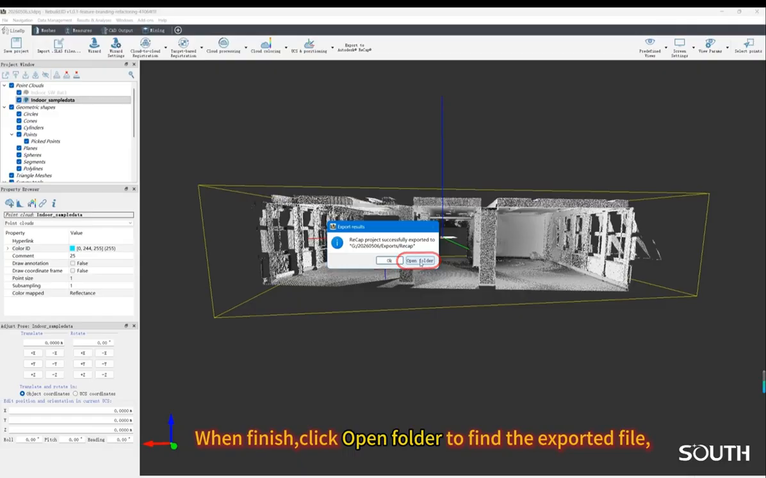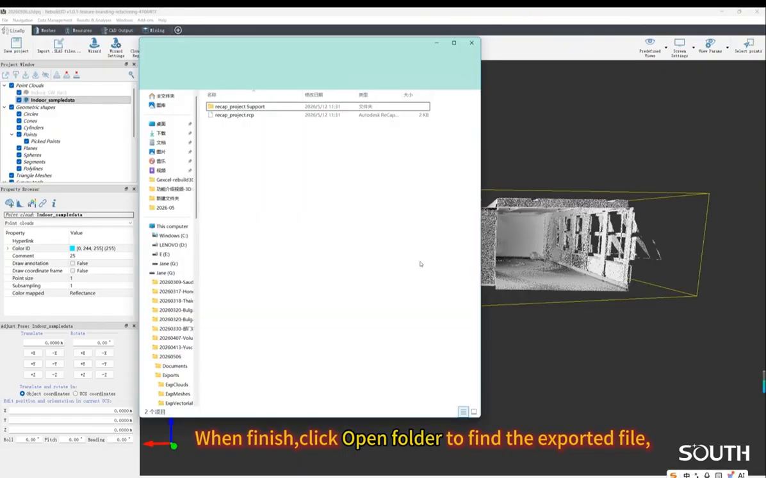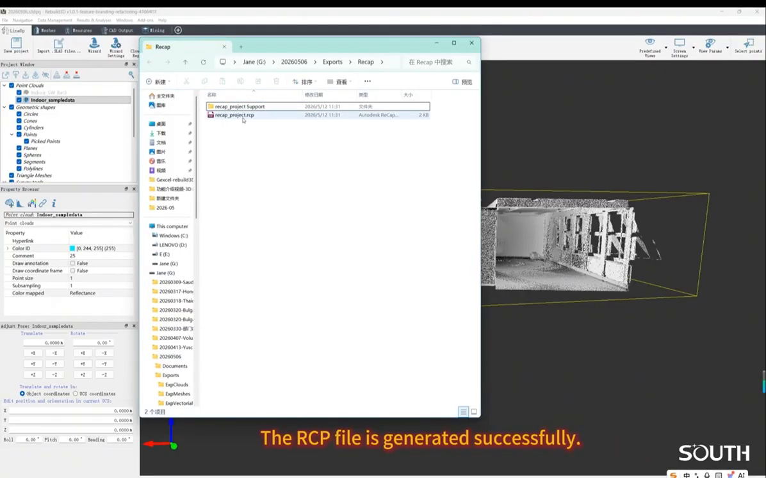When finished, click Open Folder to find the exported file. The RCP file is generated successfully.